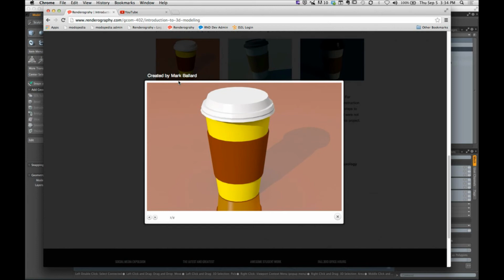Now look carefully at my little coffee cup up here. What basic shape is my coffee cup? It's a cylinder, right? So we already have a good idea of maybe which tool we should use to create our coffee cup over in Modo. If the basic shape is a cylinder, what tool are we going to start with? The cylinder tool. The cylinder tool.